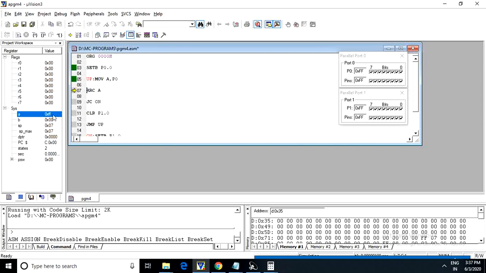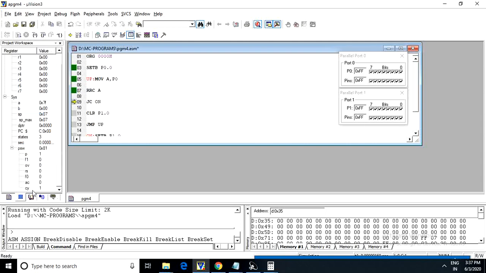Now you rotate the contents to the right by 1 bit position. Now let us see if a carry is generated. Yes, a carry is generated. That means here port 1 pin 0 has to be 1. Now you won't be able to notice the change because it is already in 1 state.